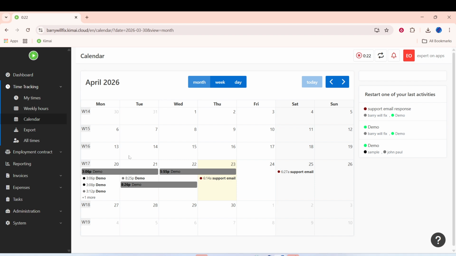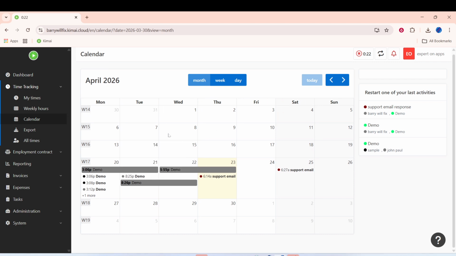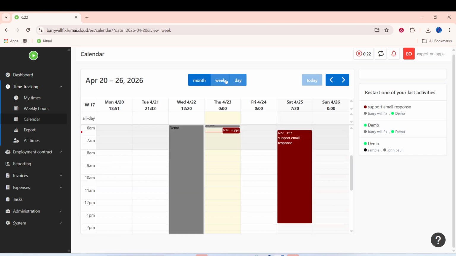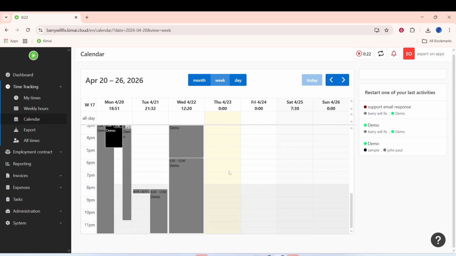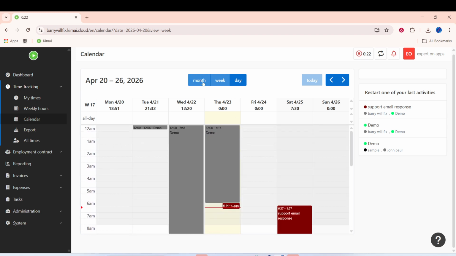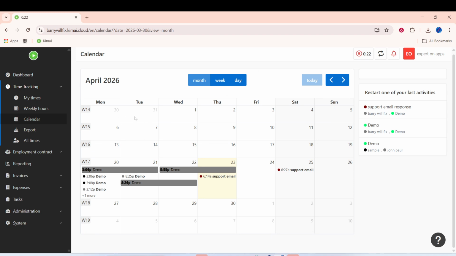To inspect a specific entry, click the time block right on the calendar. That opens the details view, where you can see everything tied to that entry, such as the project or activity, the description you added, and the exact start and end times. This is the best place to confirm that the entry reflects the work you actually performed.